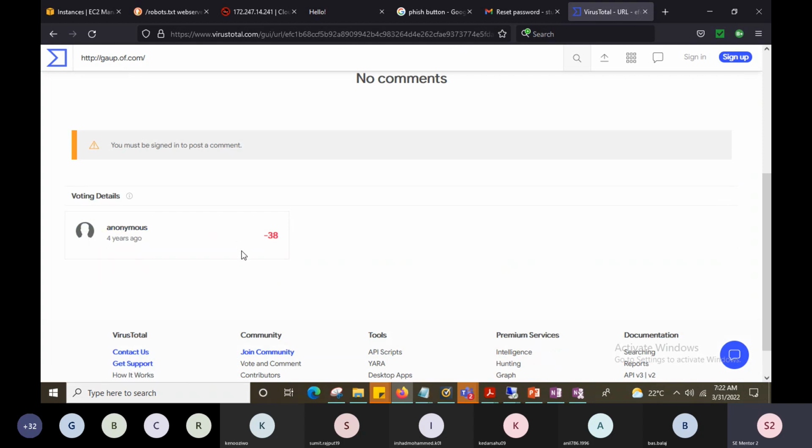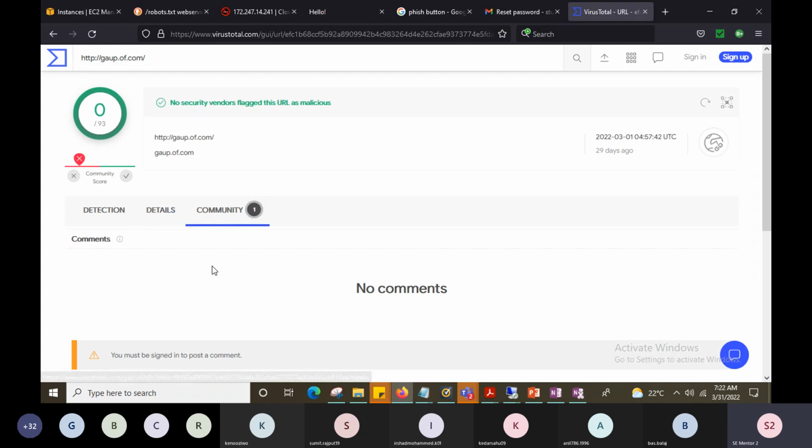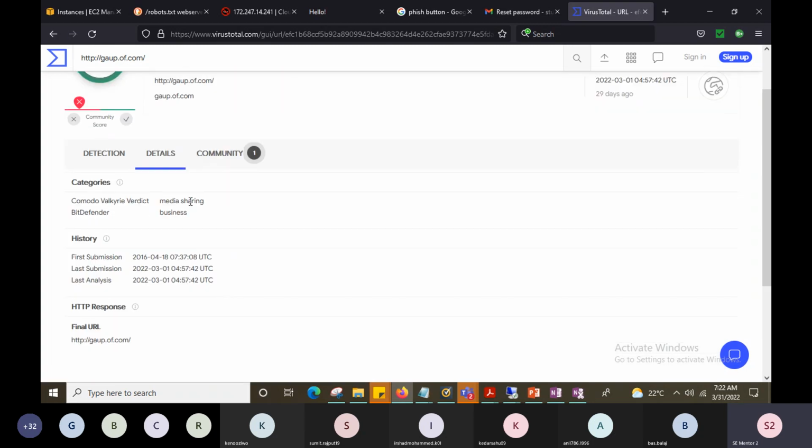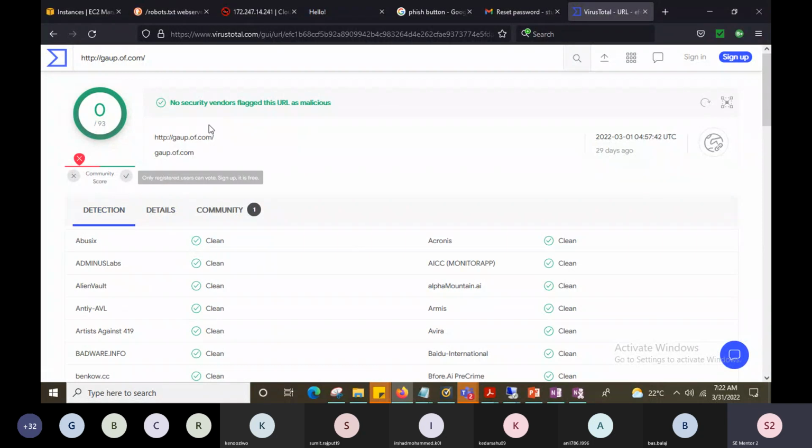Someone has given it a low risk score, a low threat score. And if you check the details again, it says nothing. There is nothing malicious. All right, it says all clean. But apart from VirusTotal, to check the link, whatever is being shared in the email.